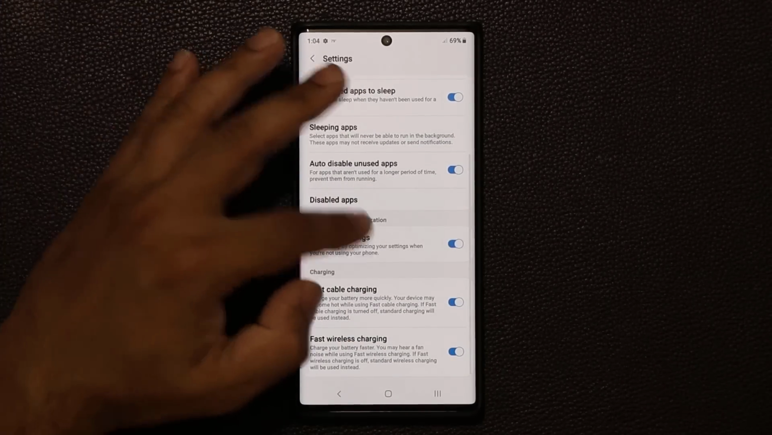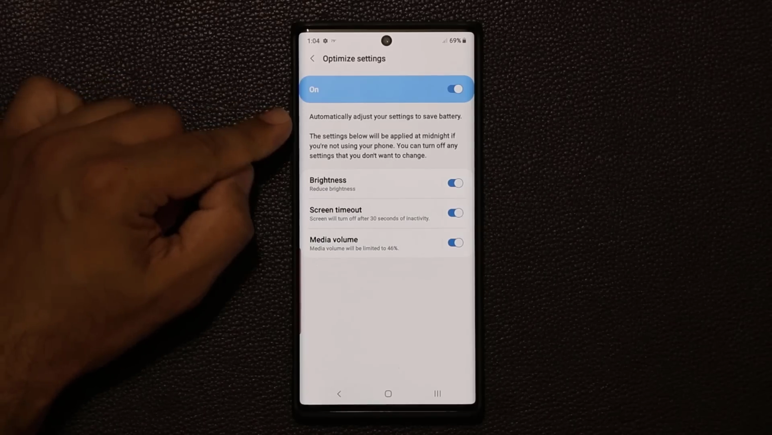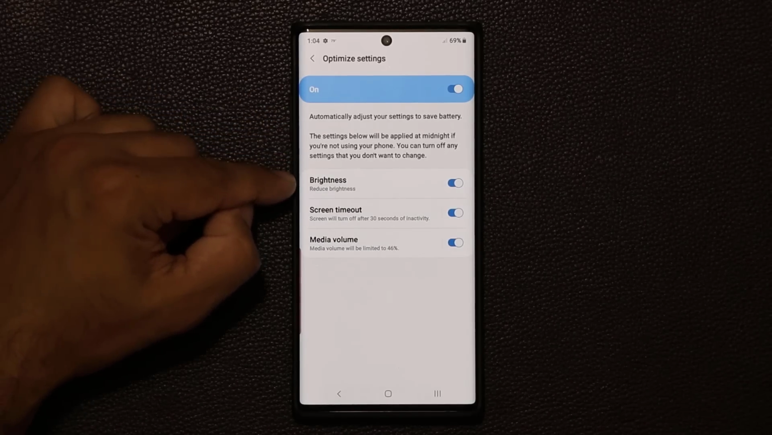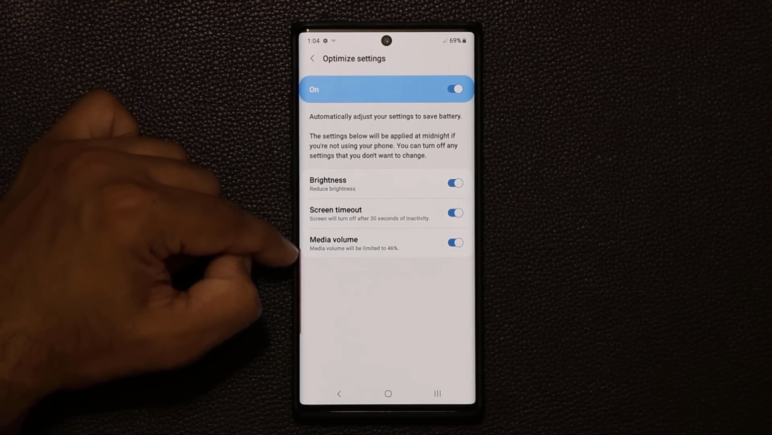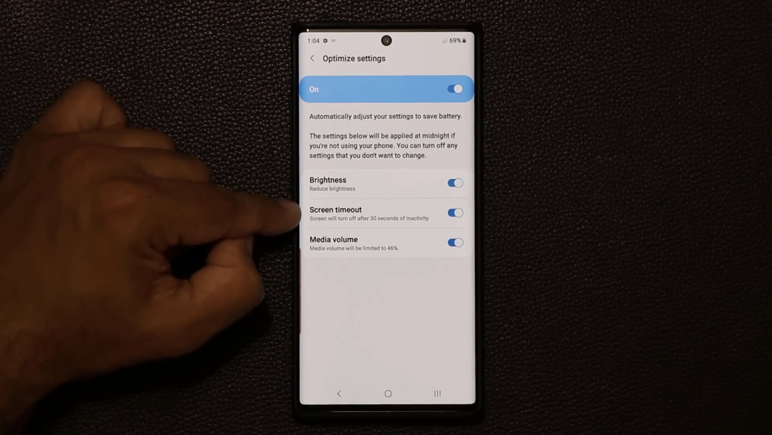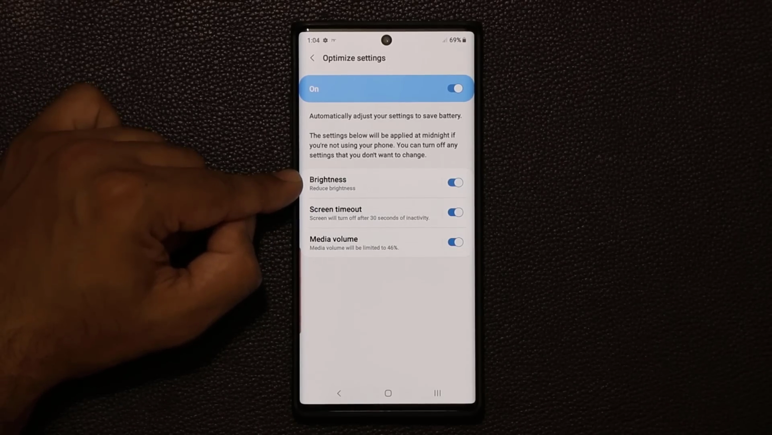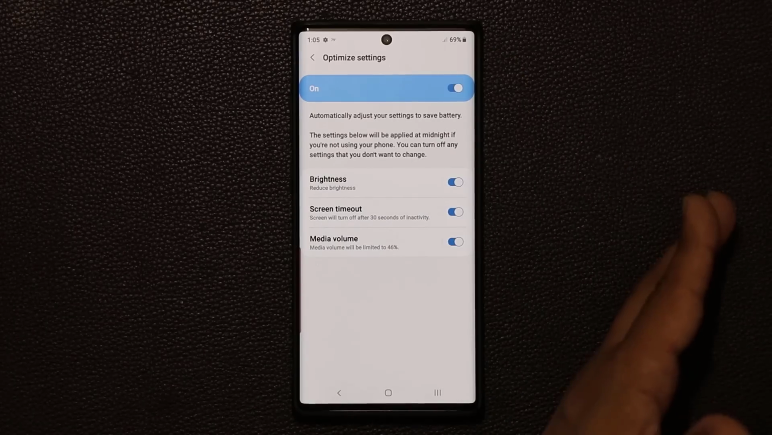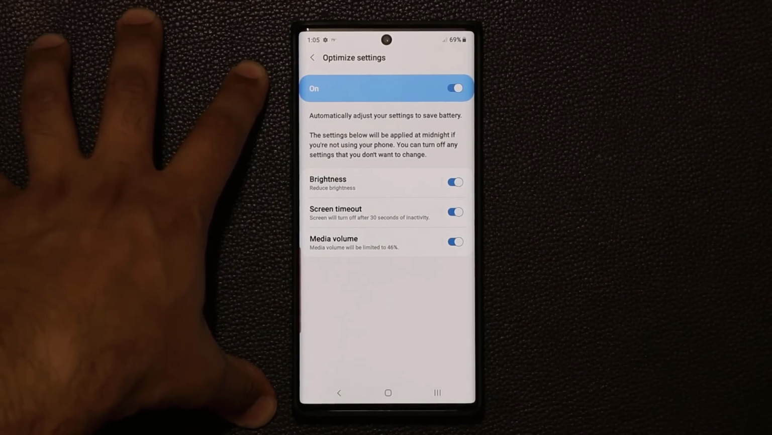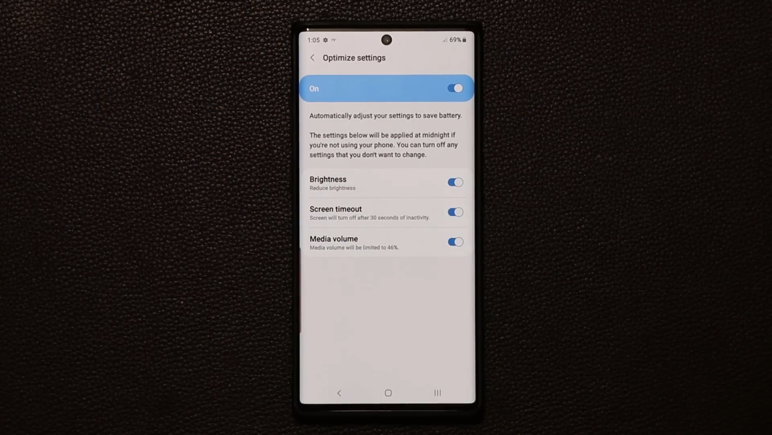Make sure it's enabled, go inside. And basically, after midnight, these three settings are going to turn on by default. The media volume is going to be 46% maximum. The screen will turn off after 30 seconds of inactivity, and it's going to reduce the brightness for the phone after midnight. In case you use your phone, it's going to be very light on the battery.